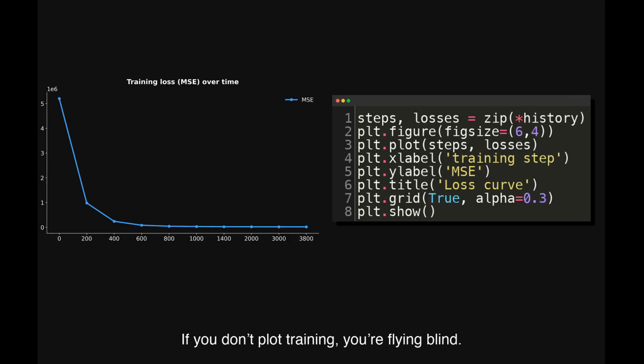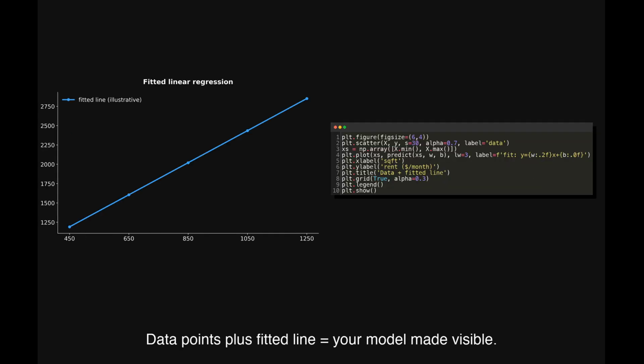Step 5. Watch learning happen. Input: the recorded losses over time. Output: a curve that should drop quickly then level off. If it explodes, the learning rate is too big. If it barely moves, the learning rate is too small. This is the simplest debugging tool in machine learning. Plot the loss.